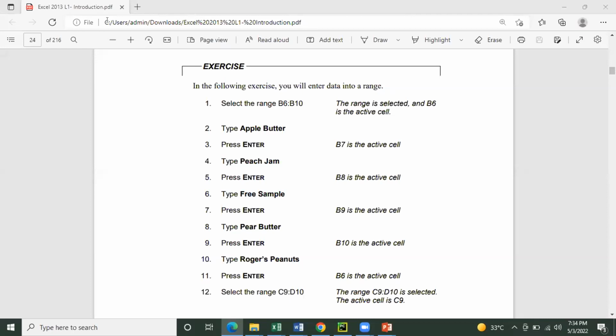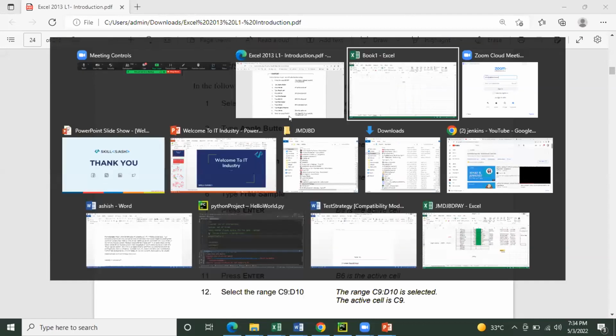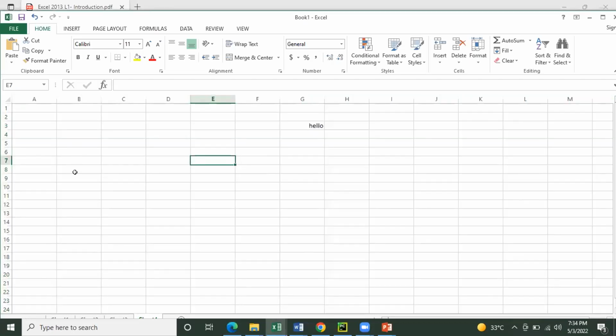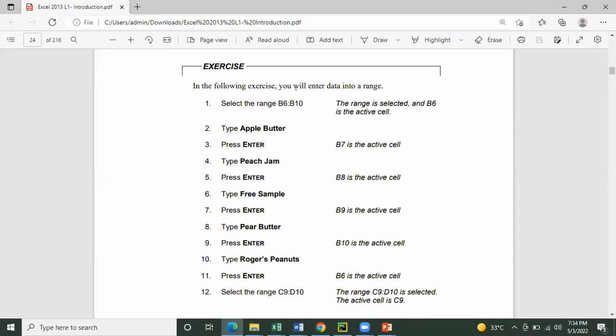Okay, anybody needs any help in executing this? Is it all clear? Many of you say done, so I have that confidence that you're able to do it. If anybody is not able to, please let me know. Select the range B6 to B10, type apple butter. So I'm going to go to that. B6 is the cell, and it says from B6 to B10. This is the range that you need to select. Please follow those instructions, and then finally type apple butter.